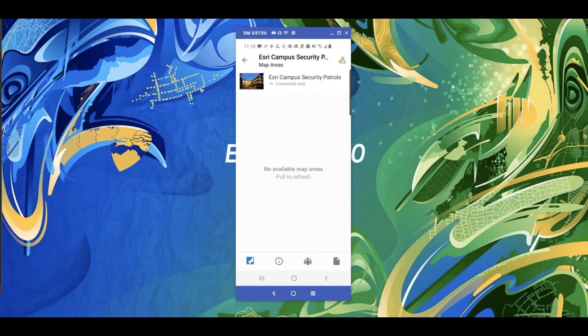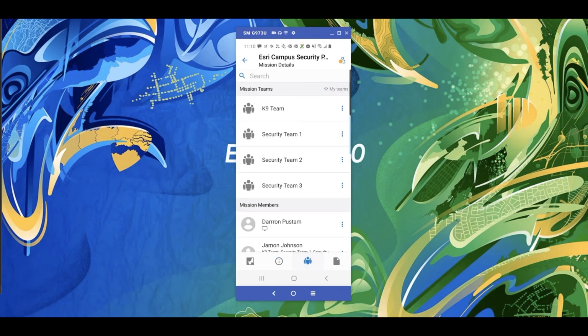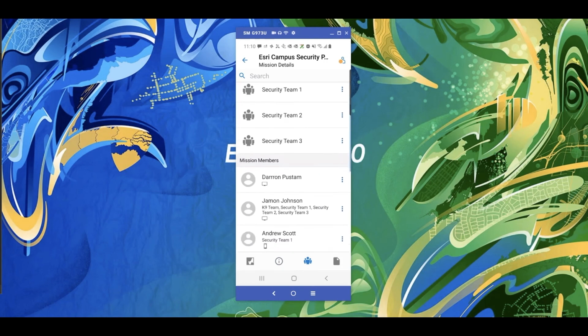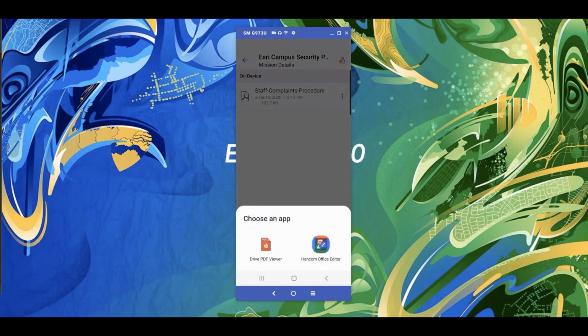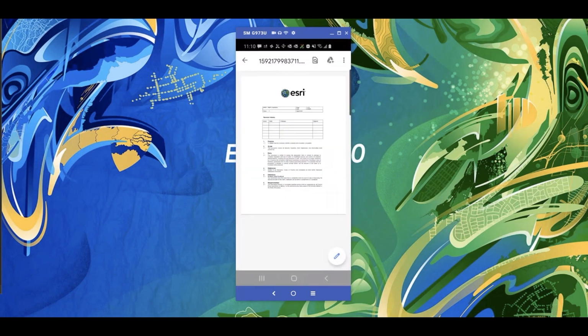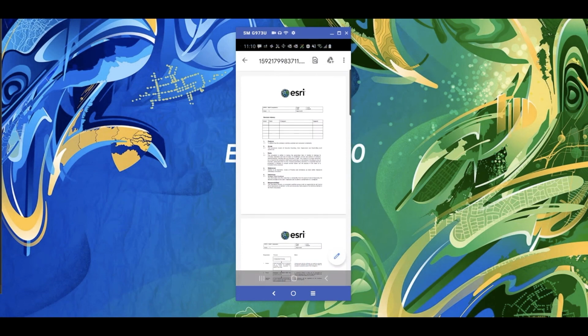I can see the details of each of the missions, for example, the mission map. Very similar to all the details that we saw from the mission manager, like the summary, who owns the mission, the detailed description that we updated. I also have the ability to see the different teams that participate in the mission, as well as the different mission members. And any additional information. So let's click on that. And this is a staff complaint document that we added during the mission planning phase. All now available to the mission responder out in the field.